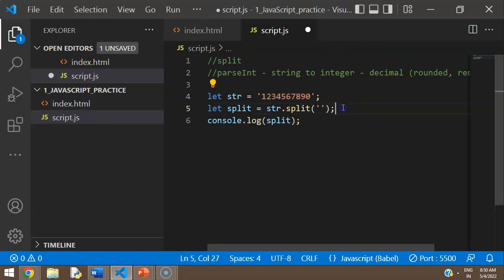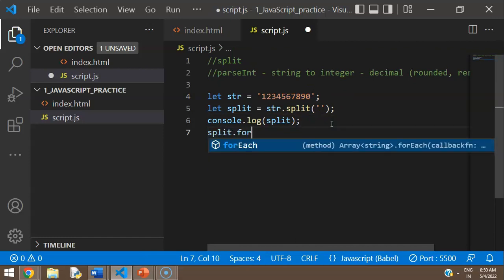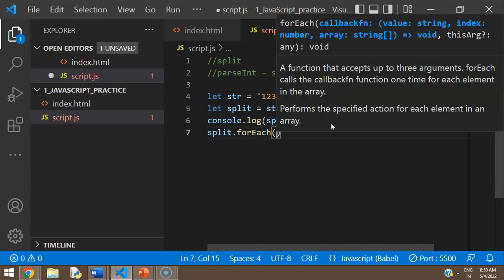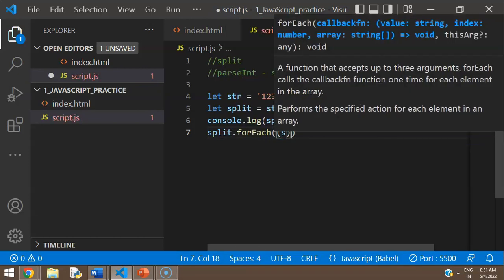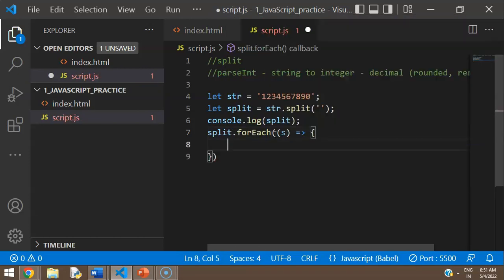So once we've split up, what we can do is we can go through the split, which is now an array. I can use the forEach method, which will go through each of the elements of the array. And for every iteration, I can get that in a dummy variable like this. It can be anything. You can name this anything you want. I'm going to name it s.